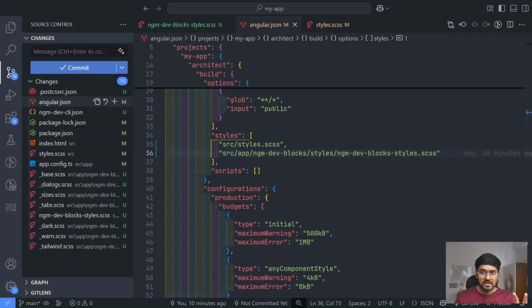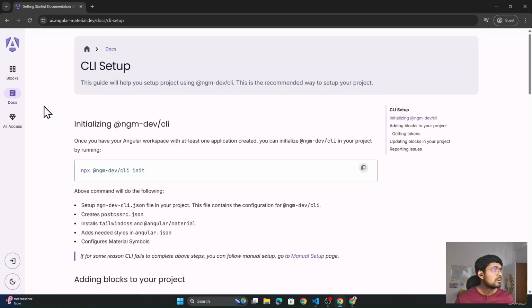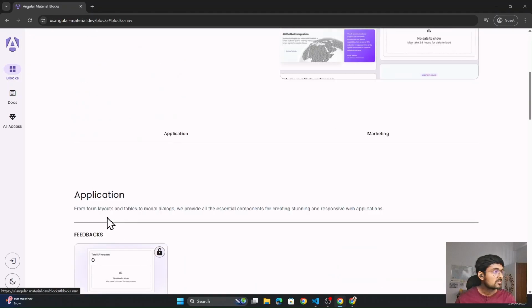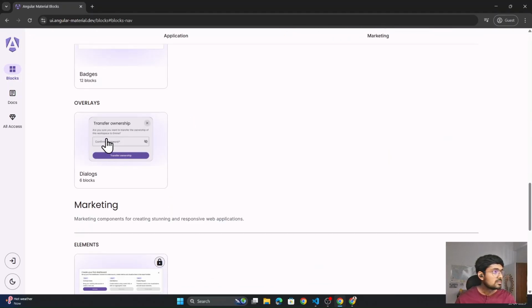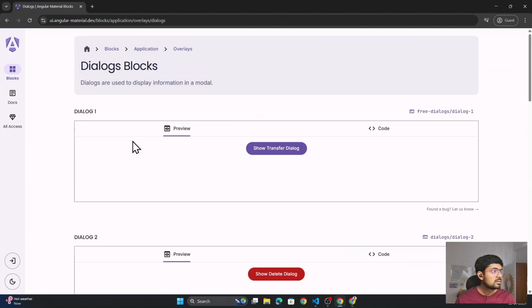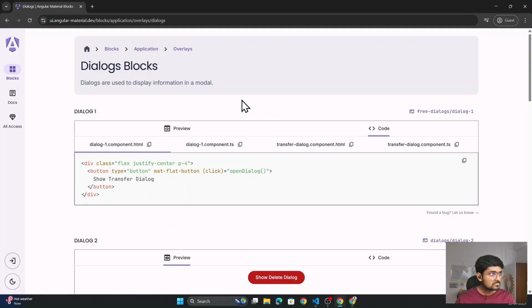Let's start with dialogues in application overlays. Let's go back to blocks. We'll go back to application, and in application, go to overlays, and we want to integrate this dialog one. Okay, so let's go to code. So we have 4 files available. So we will create these 4 files and also copy paste the content within these 4 files.